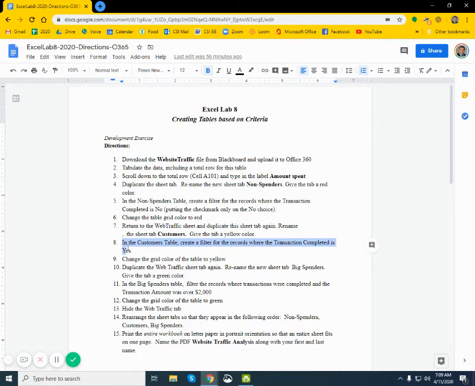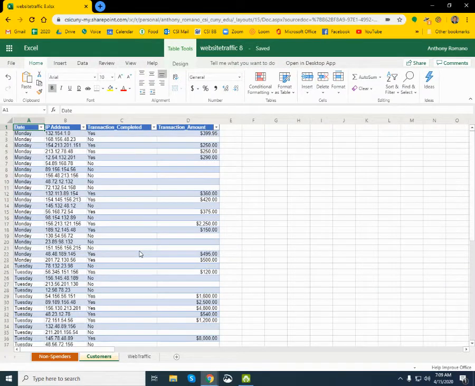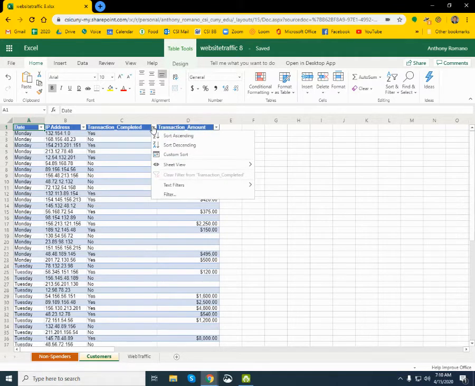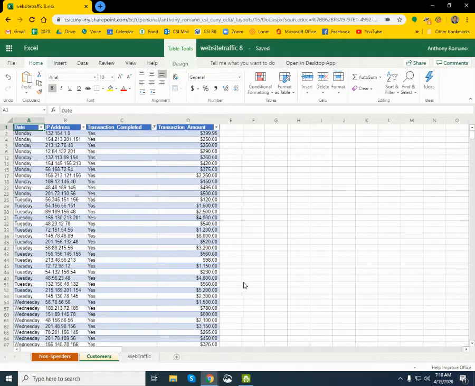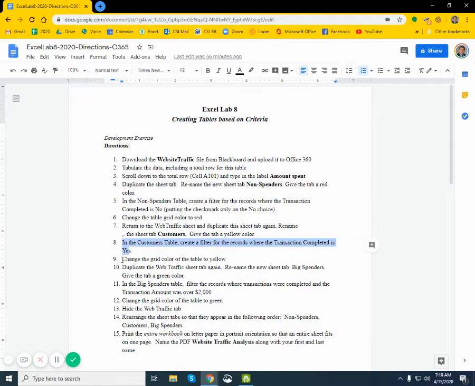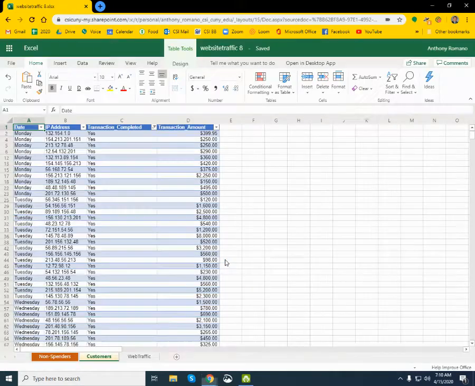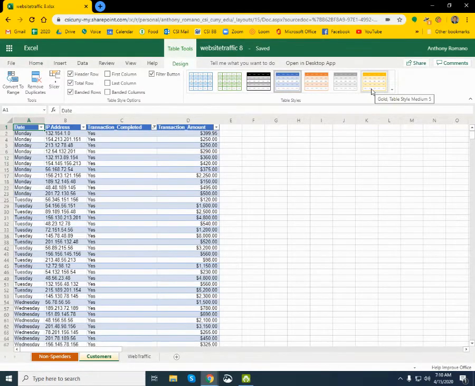In the customers table, I'm going to create a filter for the records where the transaction completed this time is equal to yes. So in my customers table, going to transaction completed, filter, select all. This time I'm picking yes, and everybody there spent money. Going back to my directions, I want to change the color of the table to yellow. Again, go to design and pick a yellow color.